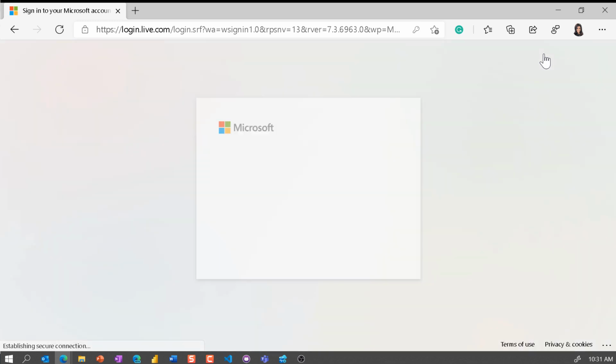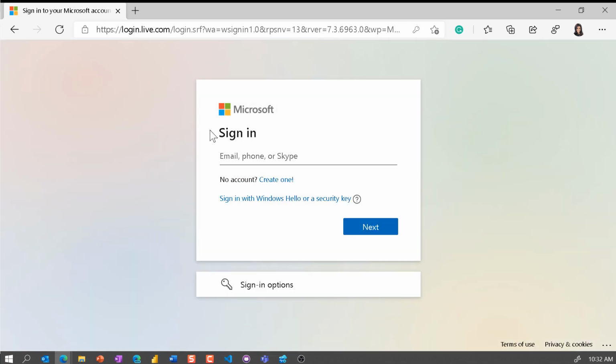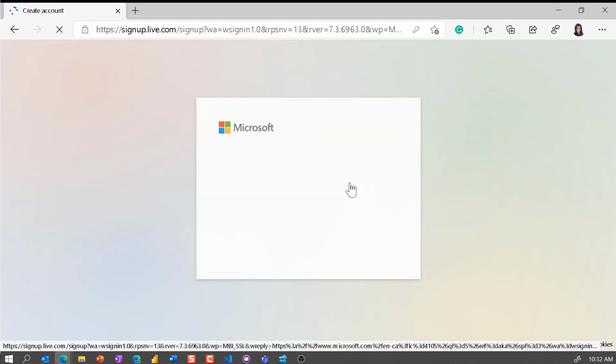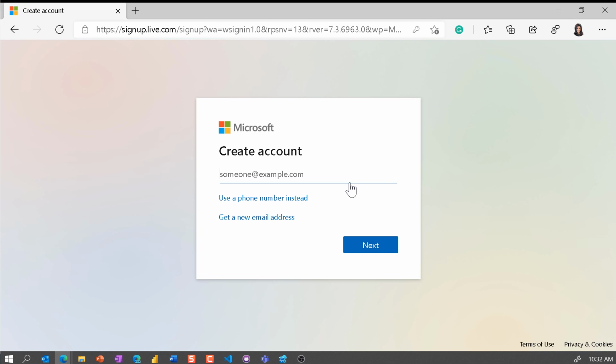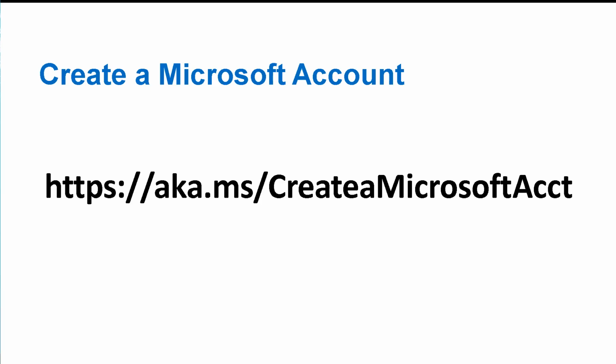I have not signed in before, so I'm going to create that account, and it's right here. Click create. And I'm going to fill in this information to create my account. Once I've created my Microsoft account, I can go back to the Learn page to actually go ahead and book my exam as well.